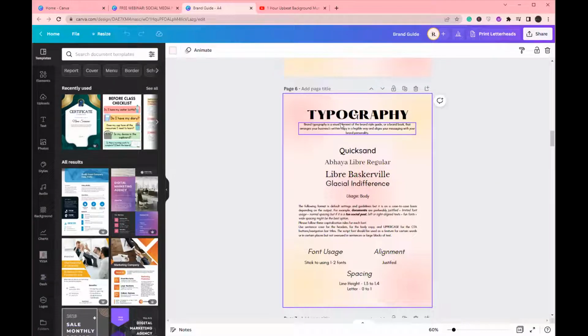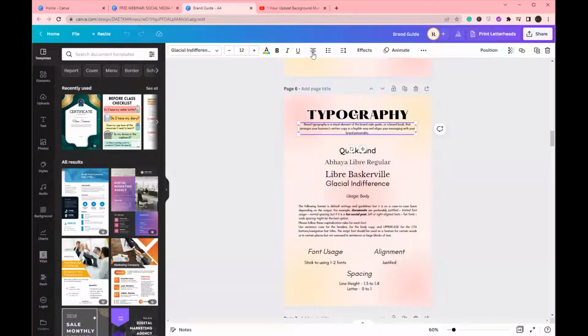So, when we say alignment, this is the alignment. This is center, it's centered. But most of the time, we do justified. So this is the justified. And then there's the spacing. So, this is the letter spacing. And then, line spacing. Okay?